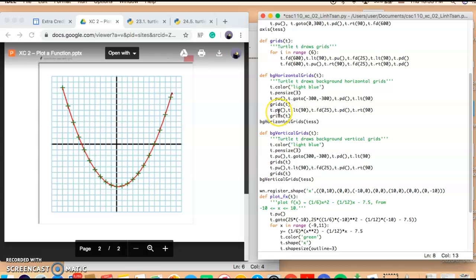Then I need to reposition the turtle to draw on the other side, in order not to draw on the x-axis. So I position it right here with this command: pen up, turn left 90, forward 25, put the pen down and rotate 90. So it will start right here and do the same thing.